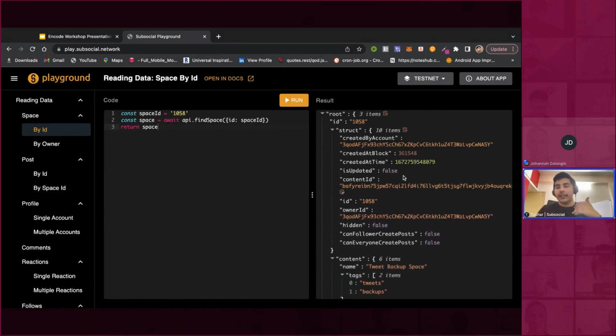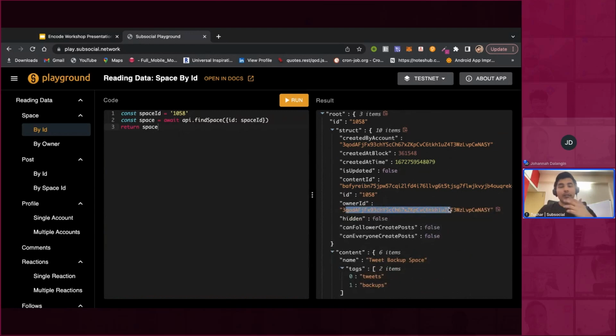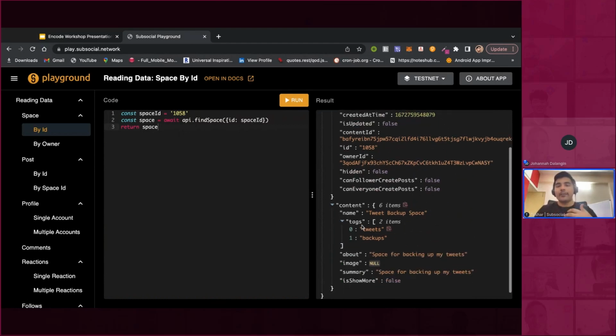Similarly, again, the space ID, the owner ID, so you can transfer the ownership of things. There's content moderation built in on the blockchain, where you can choose who can write posts on this space. Is it just you, the owner who created? Is it the followers? Is it everyone can write it? So based on these moderation techniques, you can choose who should be able to write the content. And what's the content of this particular space itself?